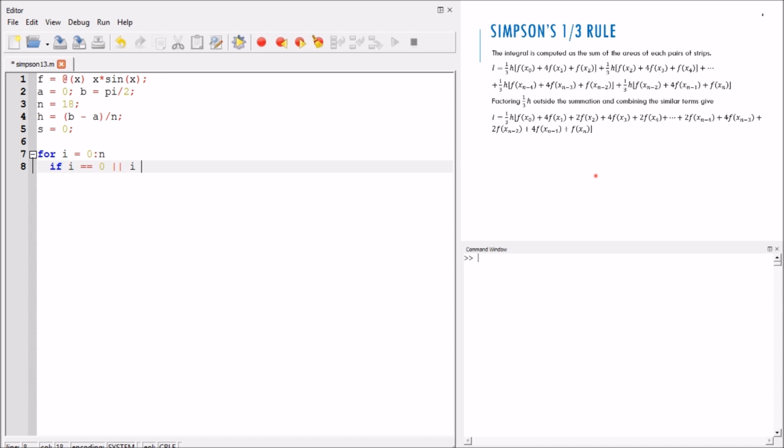So we say I equals n, then p. Let's call the factor p. I used it for simplicity only.